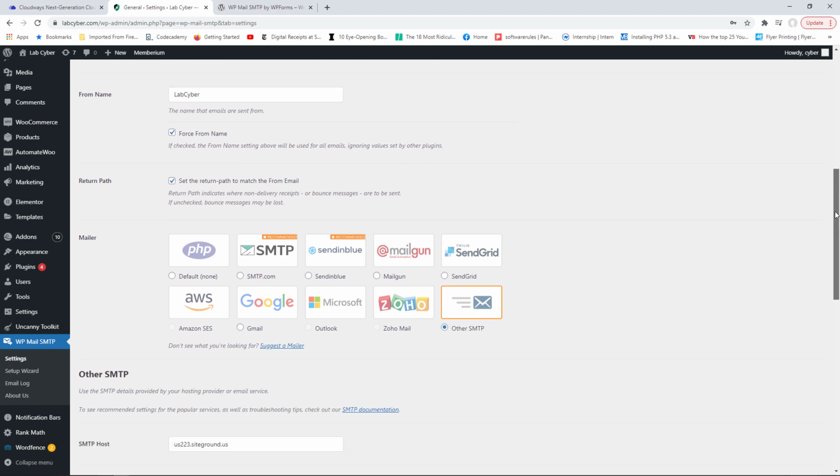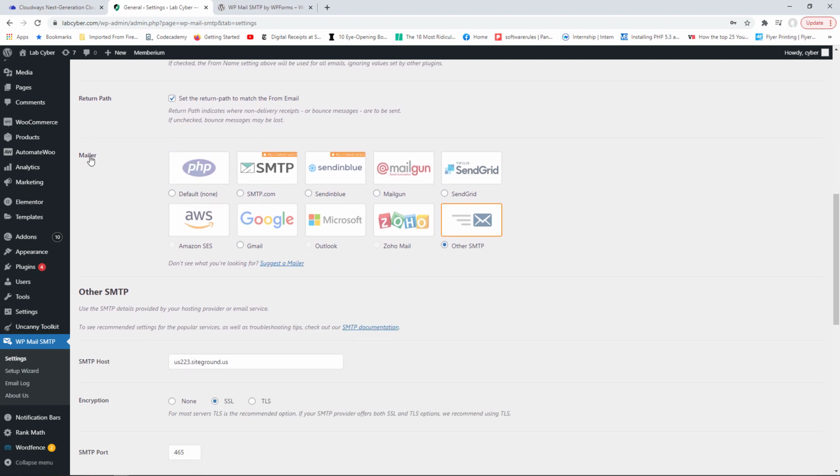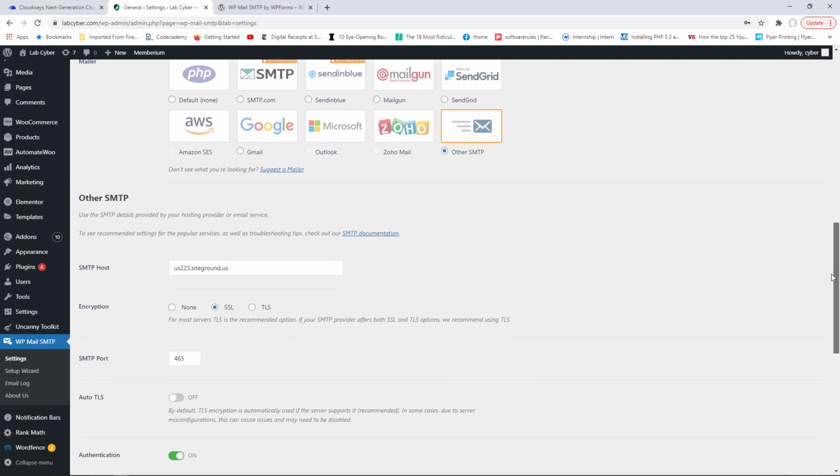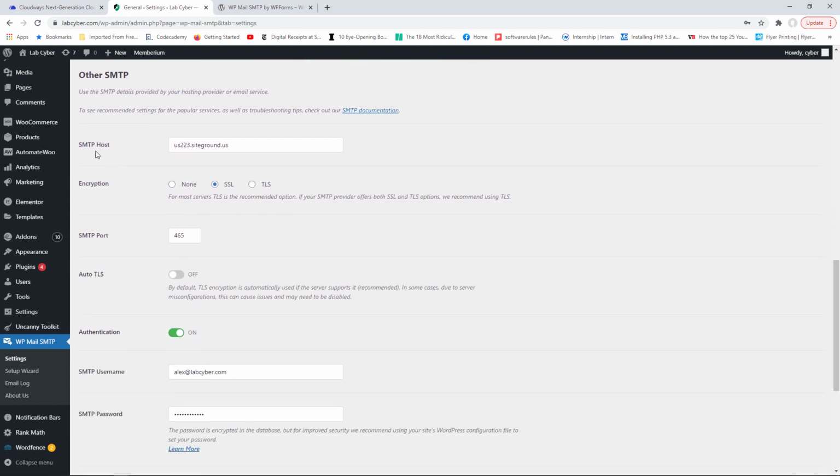And now over here, where you have mailer, of course, this will depend on who is currently hosting your emails, whether it's Mailgun, Zoho, and so on. It all depends on which one you choose. I was hosting my emails with SiteGround, so I chose other SMTP. And then right here, I just simply filled out this information, which I got from SiteGround directly.